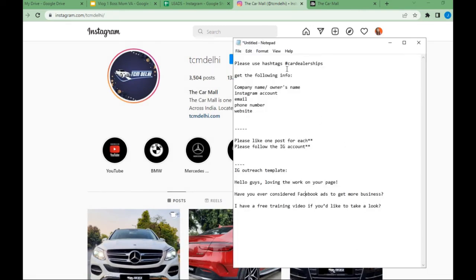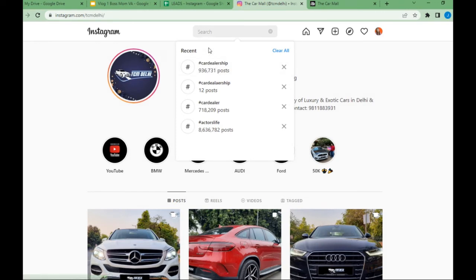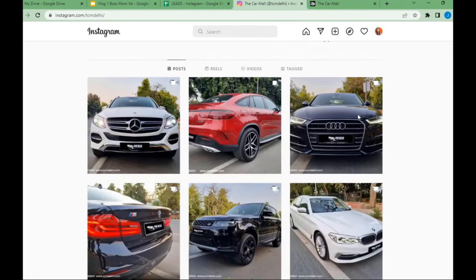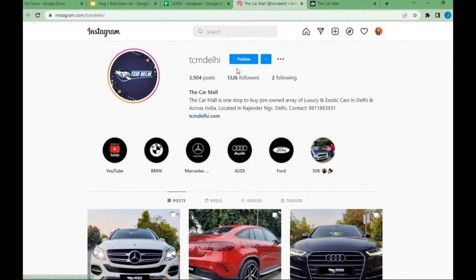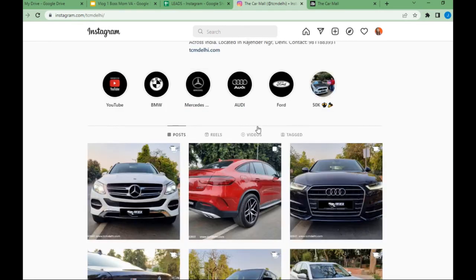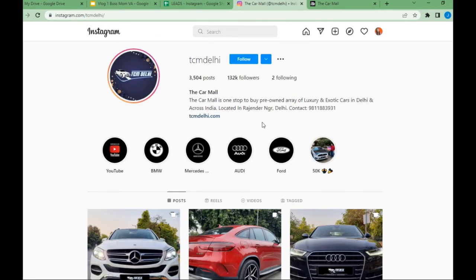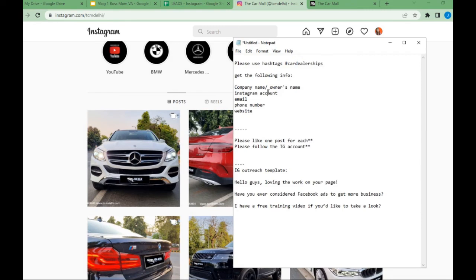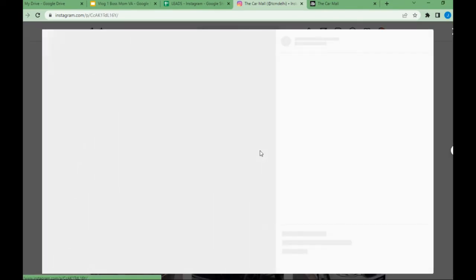So, first daw ang gagawin is to use the hashtags car dealerships. For example, ito, i-type mo lang hashtag car dealership, and then i-click mo yan. And then, kunyari, nakakita na tayo ng isang car dealership. So, punta ka dun sa account niya, and then, gagawin mo is to, ang sabi niya, get the company name, Instagram account, email, phone number, and website, and then, 1 like for each, or 1 like sa isang post, no?